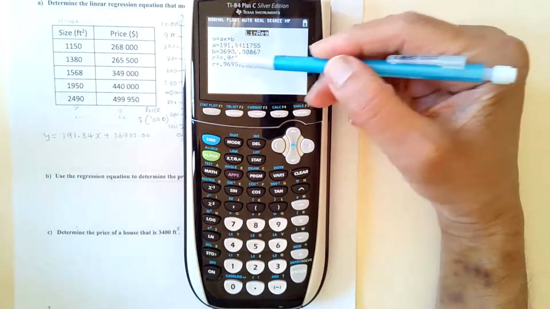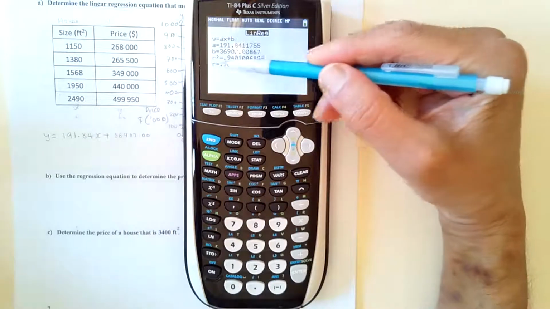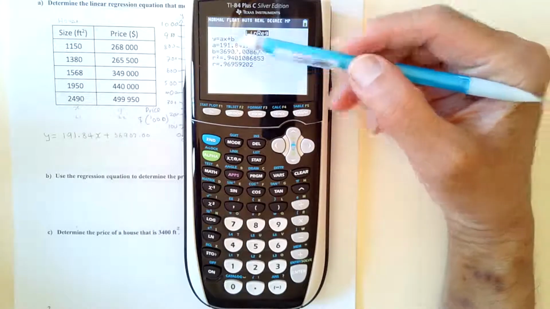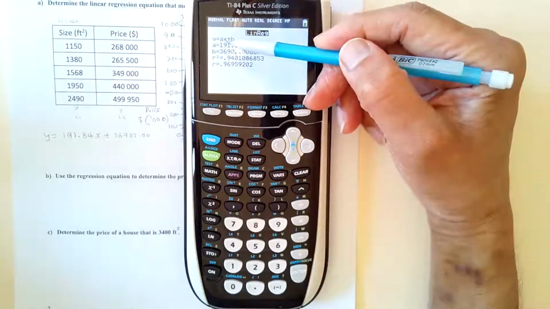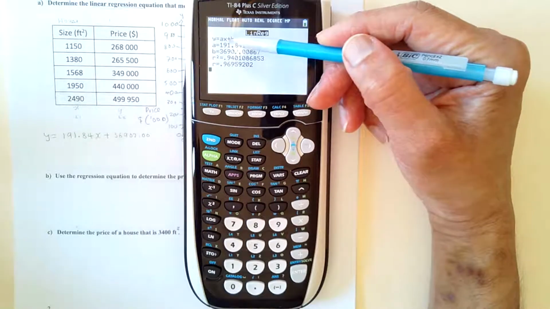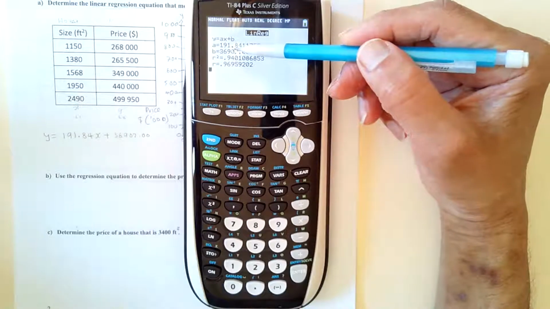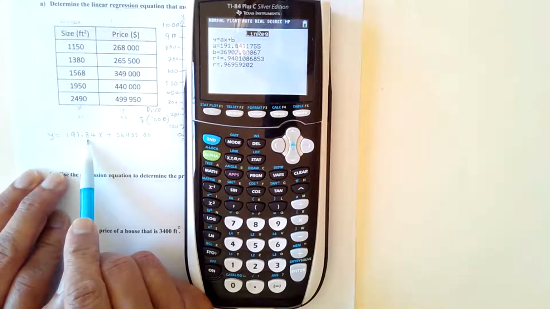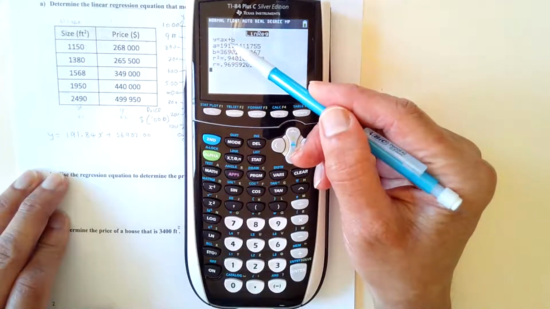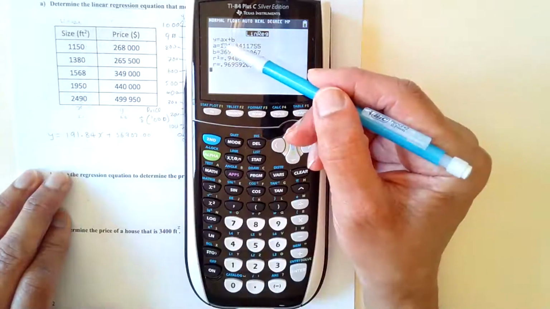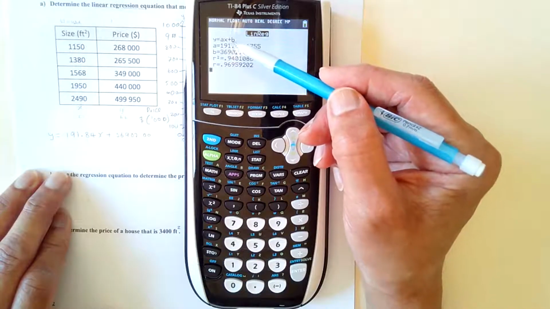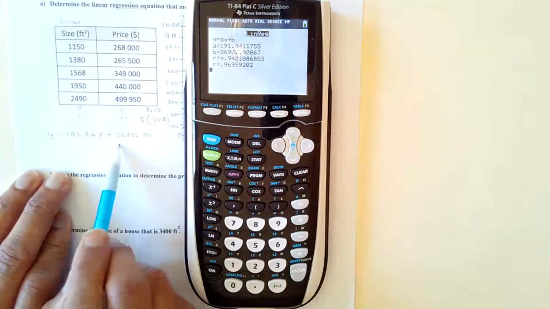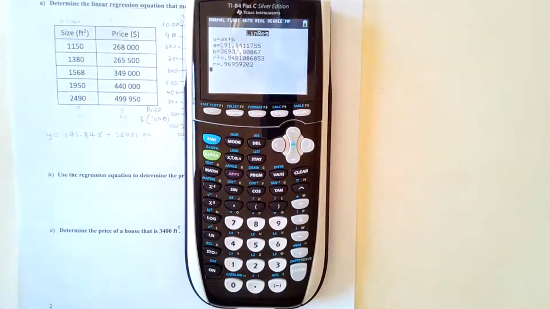Now you don't need the R. This just tells you the correlation coefficient, which we don't need to know right now. All I want you to know is this is your linear regression model, y equals ax plus b. The a is 191.84, and that's what we got here, 191.84. The x is a variable, and the b is 36,902.00. And this is your linear regression equation.